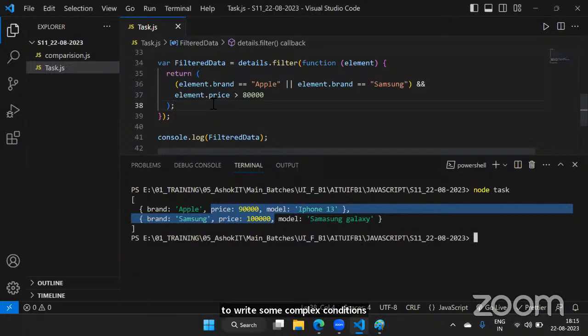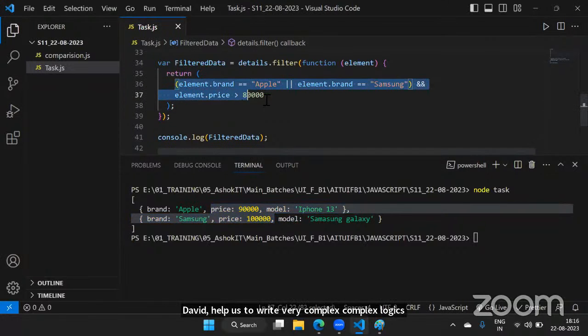In real time, whenever you are developing an application, a lot of times you will get scenarios where you have to write certain conditions, because every user will have some kind of query and will add some kind of conditions. So we have to implement those conditions. To implement them, we require the help of logical operators and comparison operators. That is the reason why these operators are very important. They will help us write very complex logics, or we can say very complex conditions.